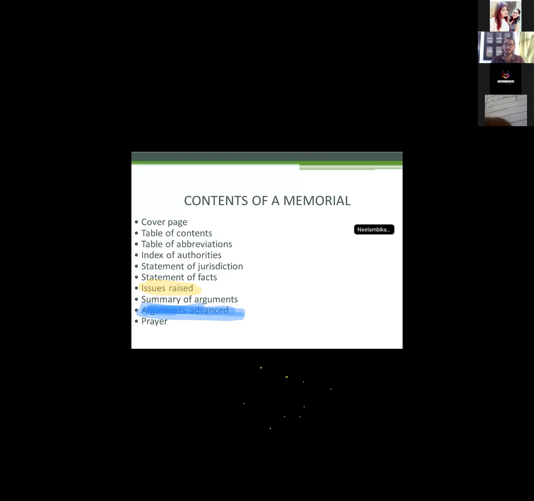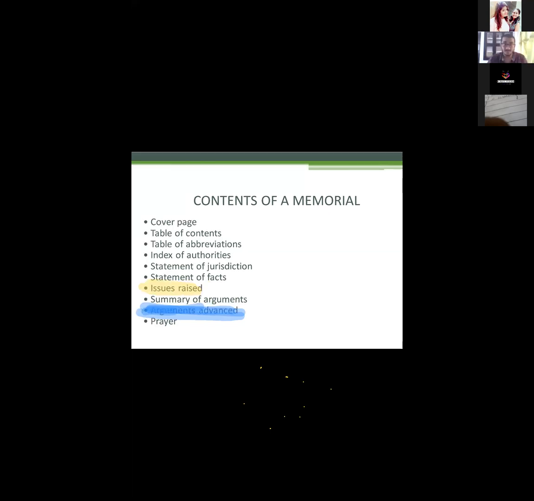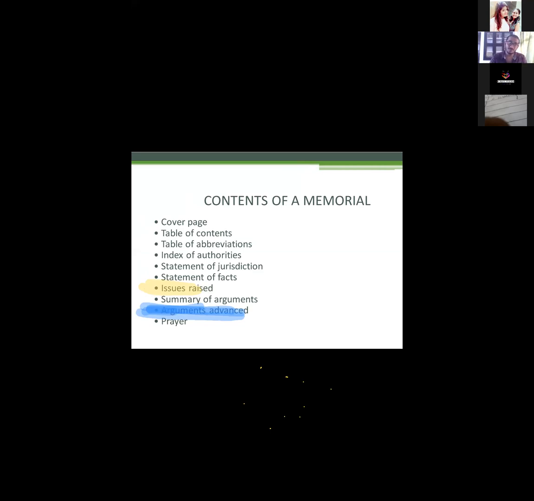And issues raised, as I have already mentioned, you have framed the issues, and always when you're putting it in the memorial, you have to always start with whether and end with a full stop. Make sure it is not the arguments advanced, it is the issues raised. So issues raised are always a question of law, or very rarely a question of fact when it comes to moots. So it's a question of law, and you have to make sure that it starts with a whether and ends with a question mark. And drafting the issue raised in a very beautiful manner is very important.